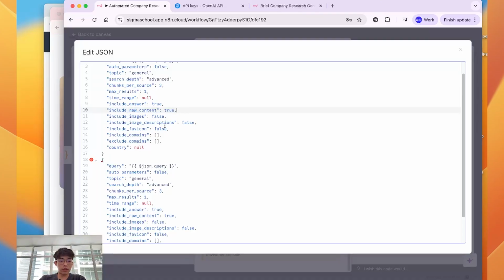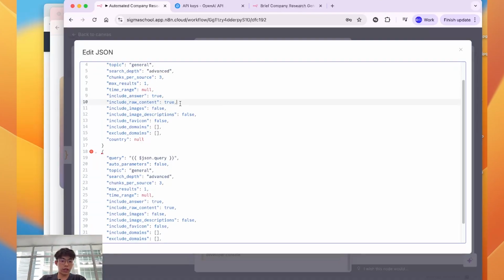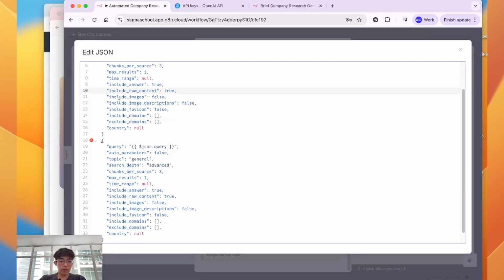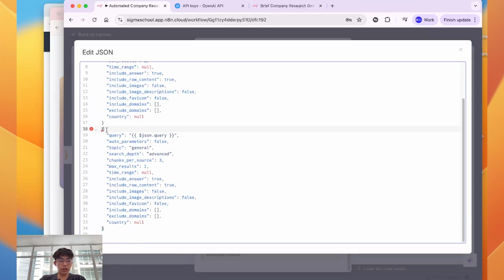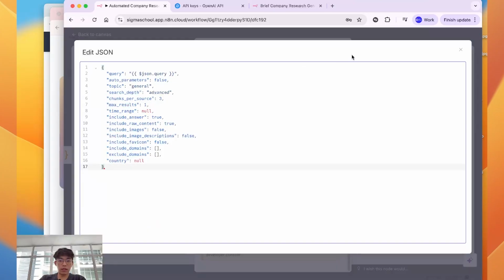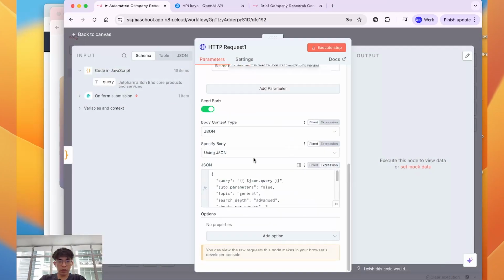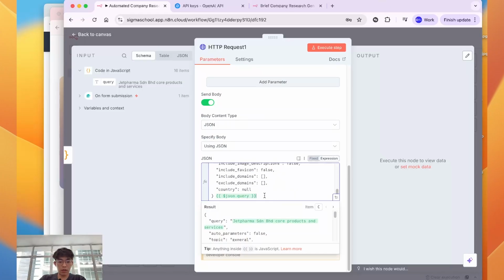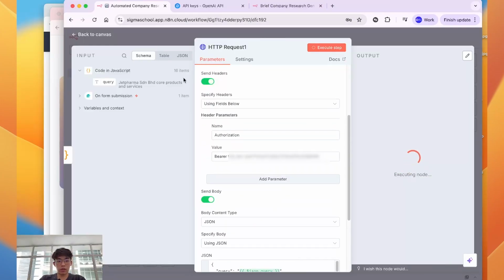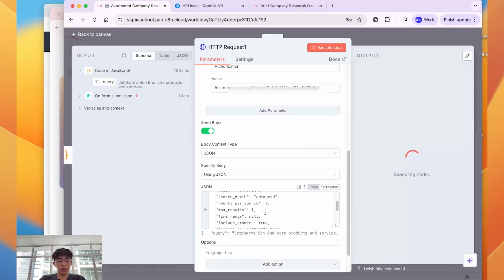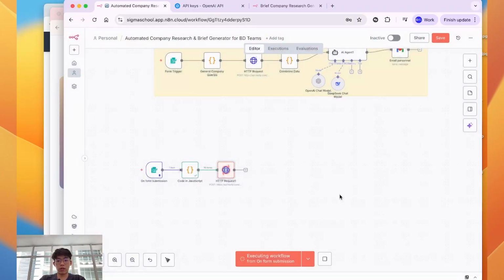This is also raw content, so that you can cross-check if you need to. And all of this is false, and we can leave domains empty and country as null. So just delete this, close it, and you can just drag it over to let it work. Yeah, so Jet Pharma, remember, core products and services. So now we can just execute to let it run. We have 16 different items, so it will go through each of the queries that we've generated earlier.